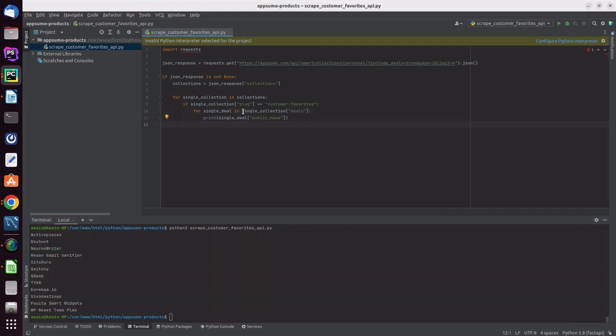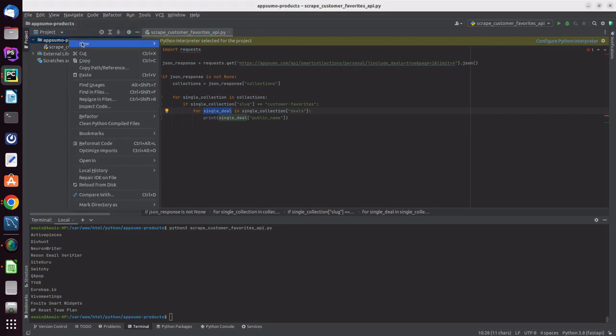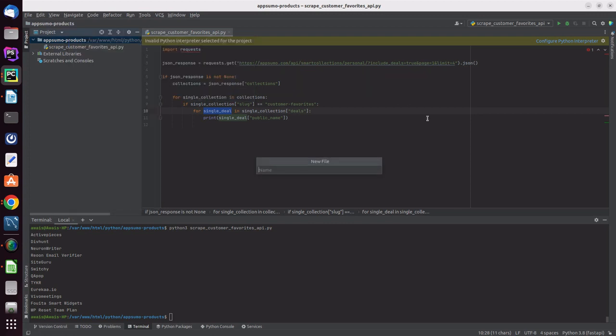So now we have this single collection, and in the single collection we are getting the single deal, and we have a total of 12 customer favorites products that are currently visible. Now if you want to save it in a CSV file, we need to create a CSV file, for example favorites.csv.